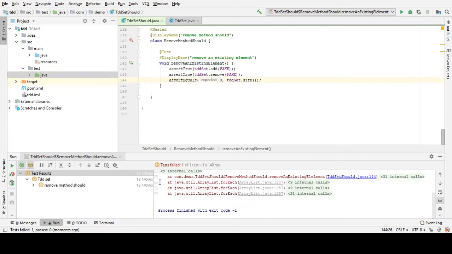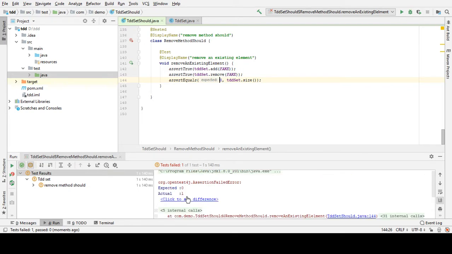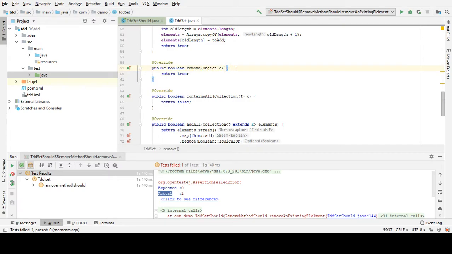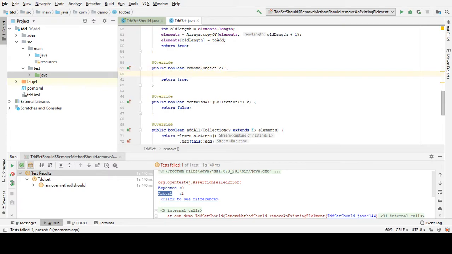Okay, so right here we have a failing test, and we expect 0, but the actual value is 1. So we need to implement the remove method. We assume right here that the set contains that element. We rename this to remove, I think it's a prettier name, and we will try to remove this element from our set.